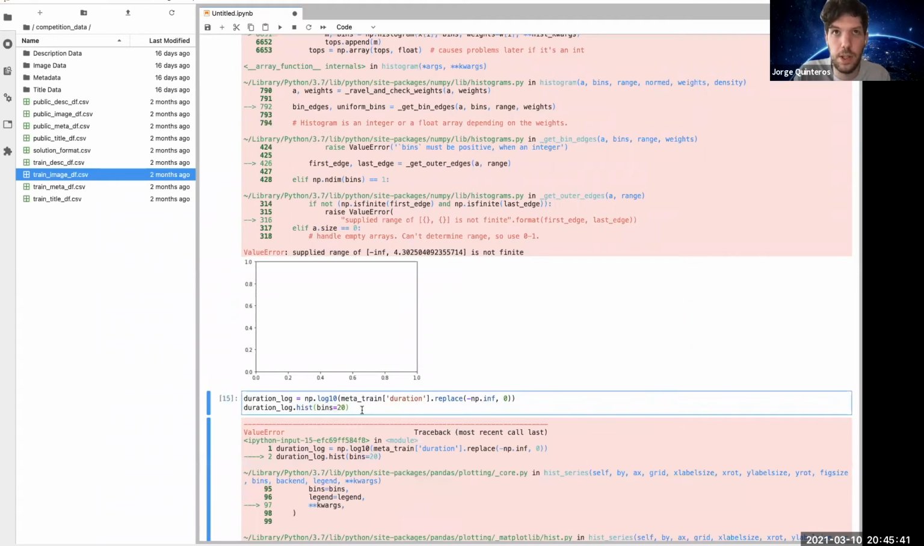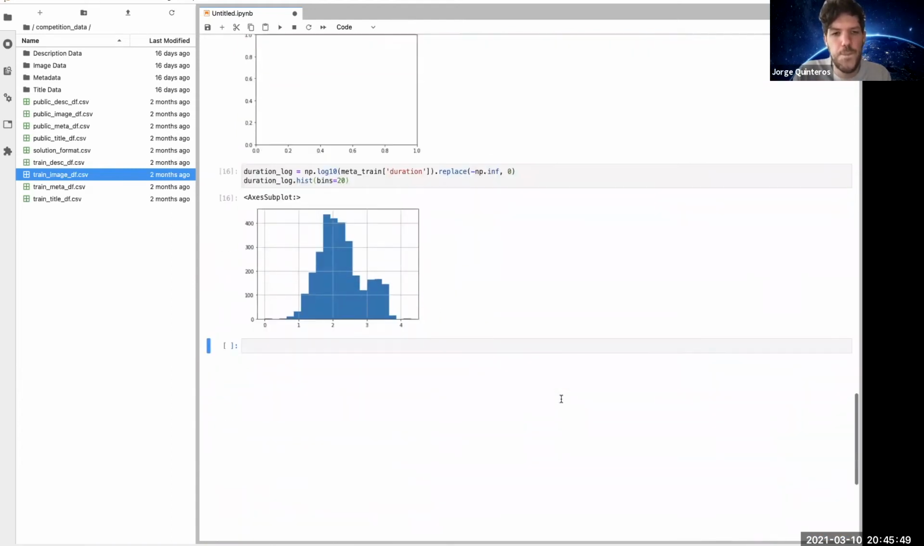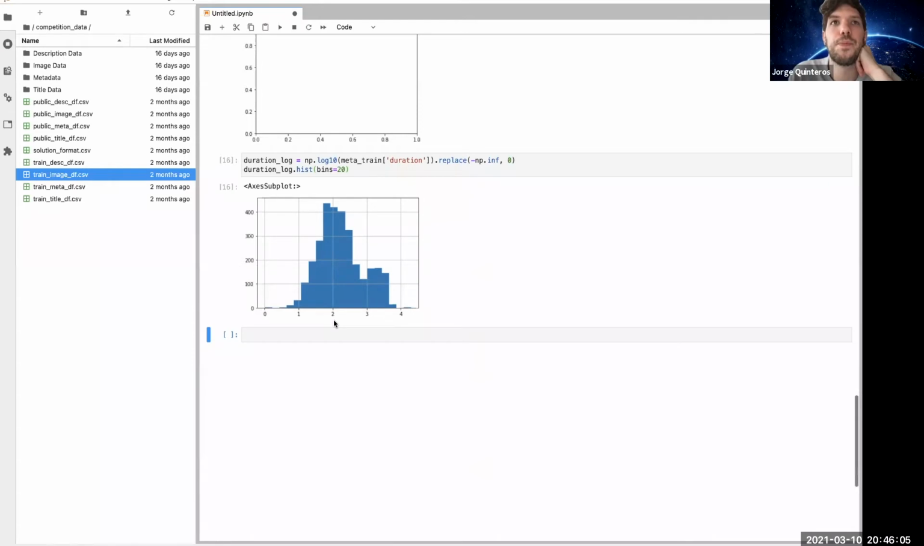Oops, what did I do wrong here? Oh, this goes here. Okay. So we get a fairly normally distributed plot. Just much nicer, and it tells us that most of the values are around 10 to the 2, which is around 100. So this means that a great part of the videos are between 1 minute and 2 minutes.